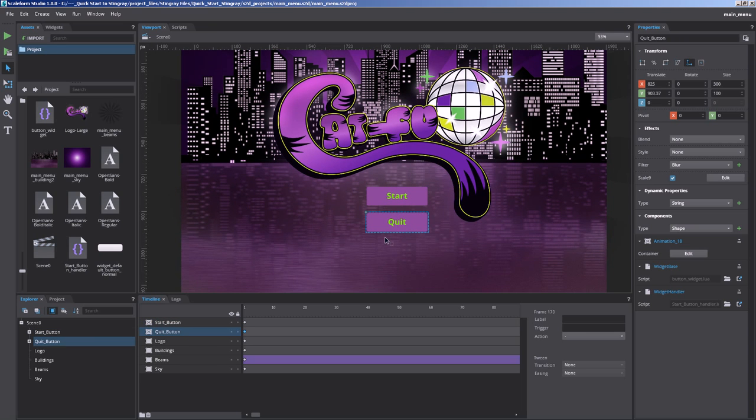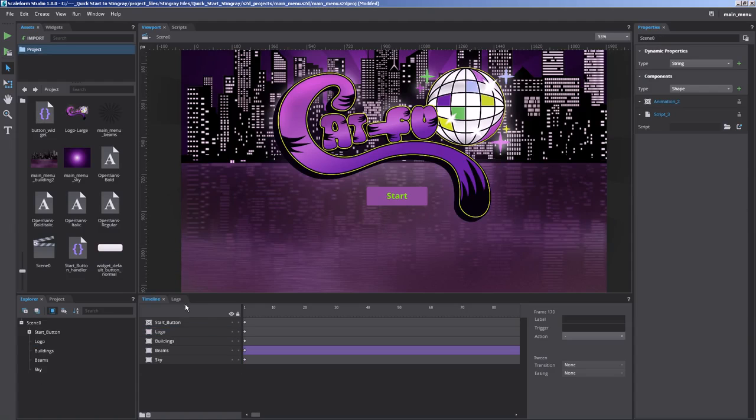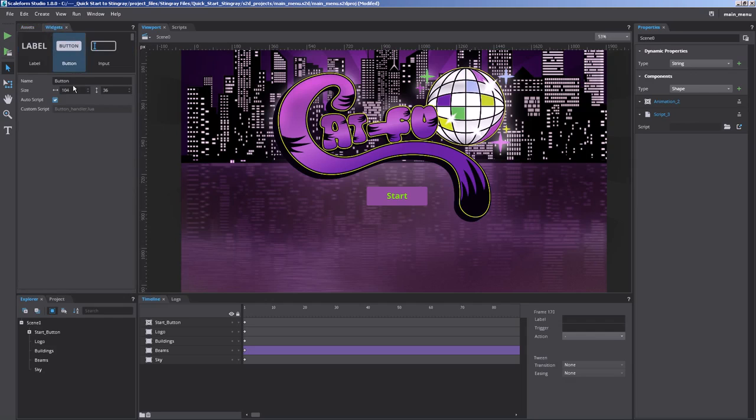Now remember, we copied and pasted that button in there, and what it's done is it's basically inherited the handler. And so I don't want that. I want to actually create a new handler altogether. So this won't be a really big deal, so I'm just going to delete it out, and then I'm going to go to widgets and button, and let's go ahead and call this quit_button.